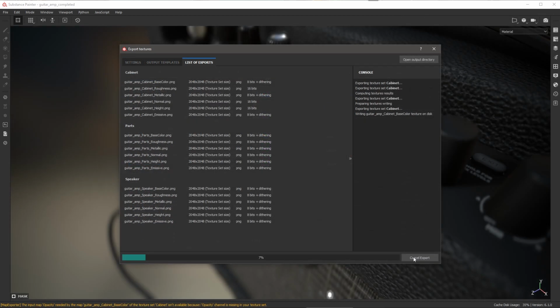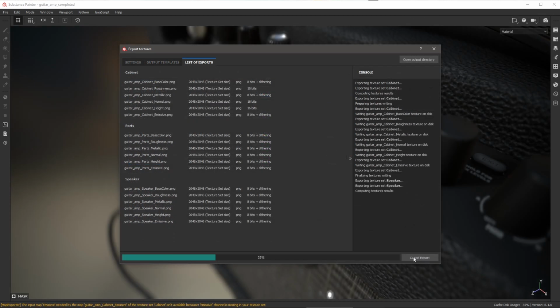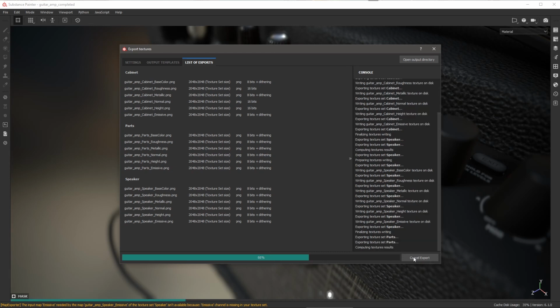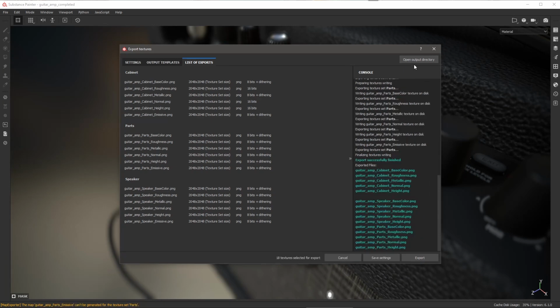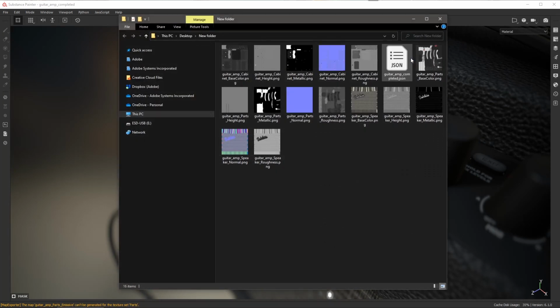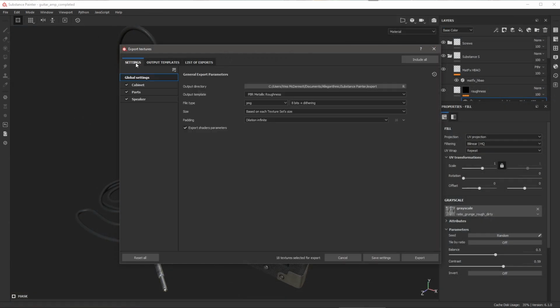Here you can see that I have clicked the Export button to export my textures. We now have a console window that appears and outputs the status of the export. You can then click the Open Output Directory button to see the exported textures. So this has been a quick look at the new Export Textures dialog. The override feature, as we've showcased here, allows you to create your own custom configuration so that you're getting the exact export that you need for your given project.